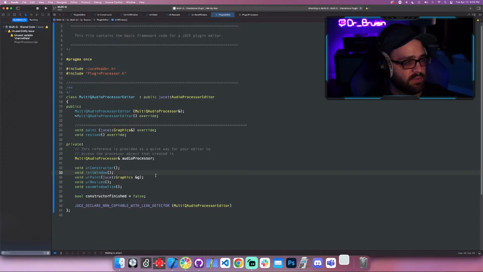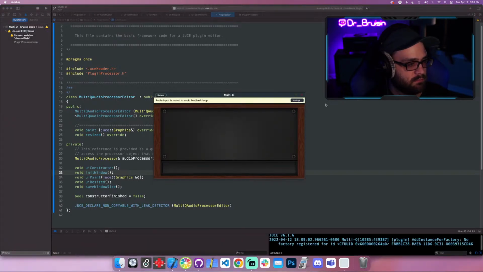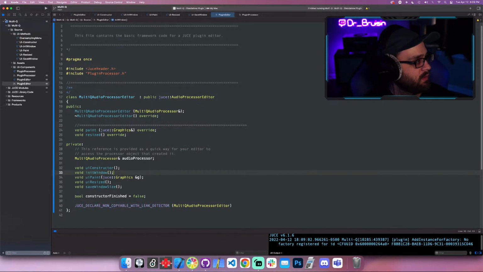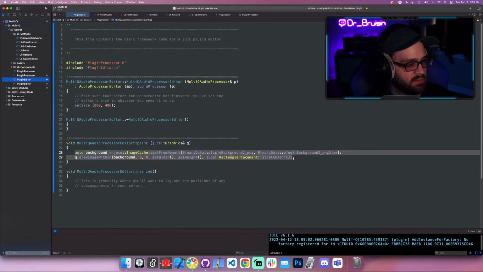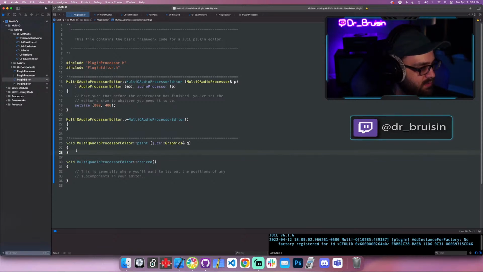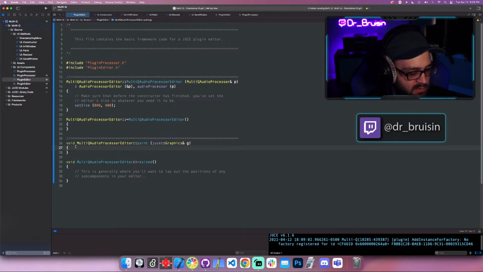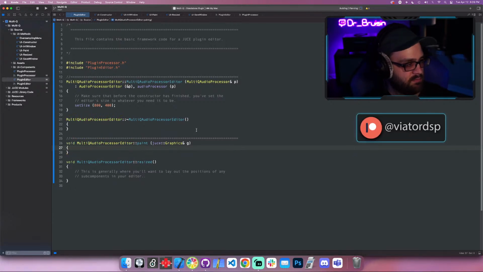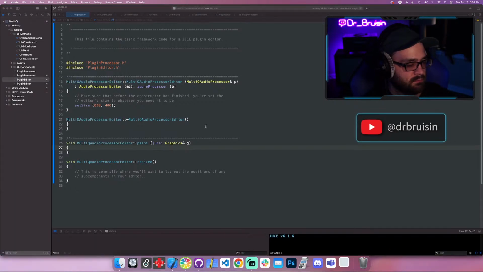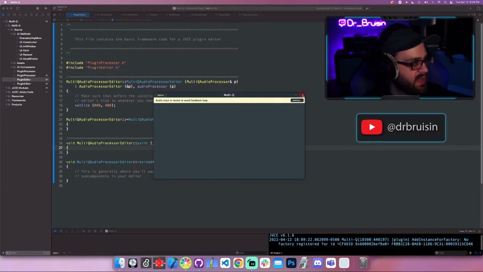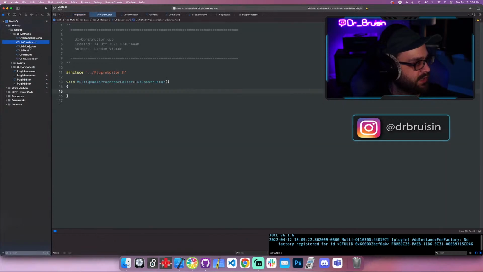Looks like it's gonna build. Cool, okay. So the weird thing is, yep, that's still in there. I put it in the paint method. So let's take it out of the initial paint method, and we should see nothing. Right, because we haven't actually called any of these UI methods.